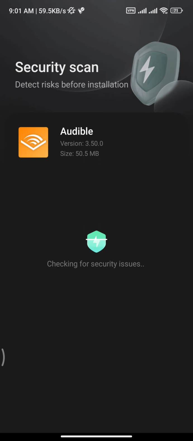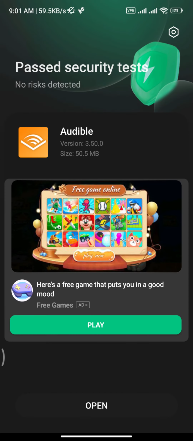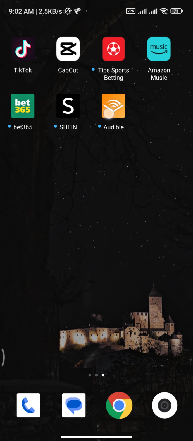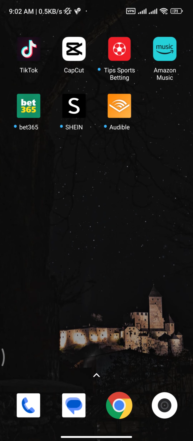Now there you go, your Audible app has been already downloaded and installed to your device. Now you can tap on open button to open your Audible app right away. But if you don't want, you can go back to the home screen and there you will find the app on your device. So that's all it takes to download Audible app on your device.